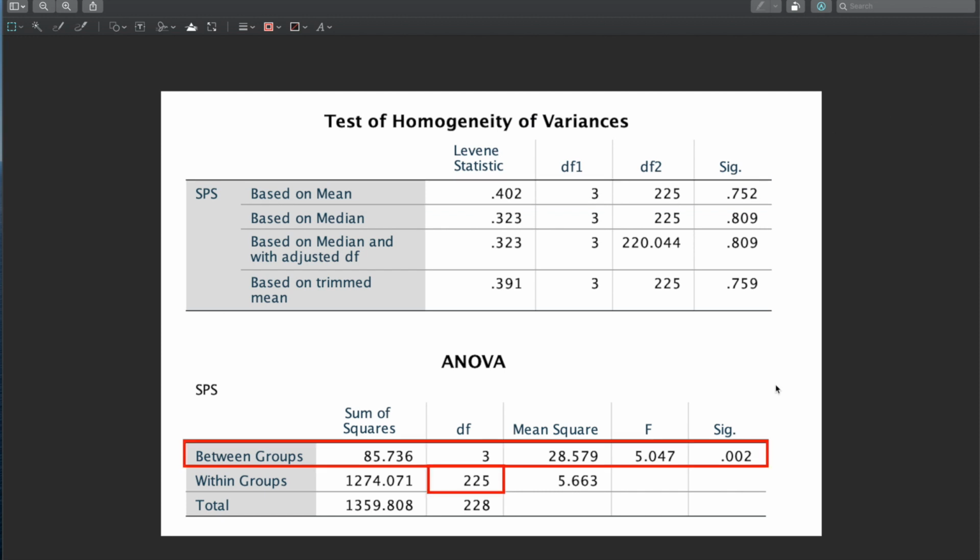So here we have the output for the one-way ANOVA. I've highlighted the sections that are important for us. We have the F-score over here, 5.047. We have the 2 degrees of freedom that we need to include in our write-up, as well as the p-value over here of 0.002, which means that we have significance. And if we have significance, we need to perform the Tukey post-hocs.